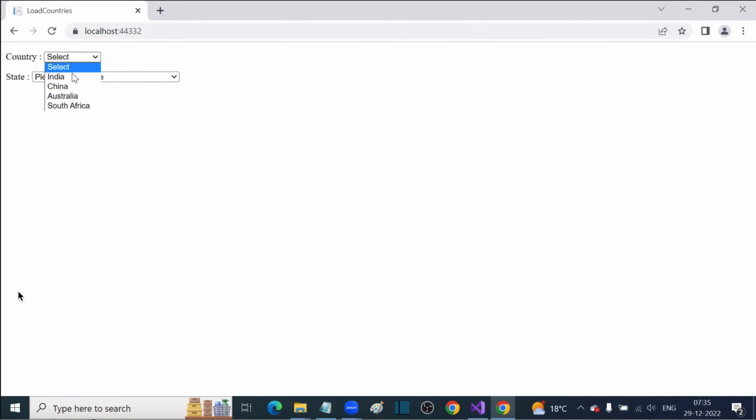So here I selected, suppose, India. Okay. So this time it will not go for a server side call. It will go for an Ajax call. That means the moment I click this, the change event will happen for the drop down, right? Change event happening for the drop down means what? It will go to that Ajax call. So if you put one alert message, you can easily understand that it is coming to that Ajax.